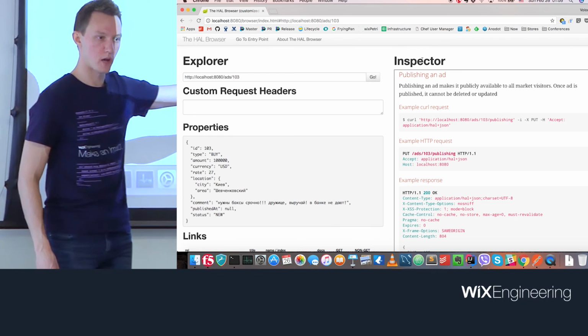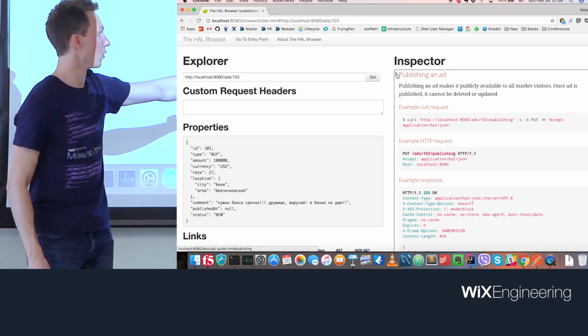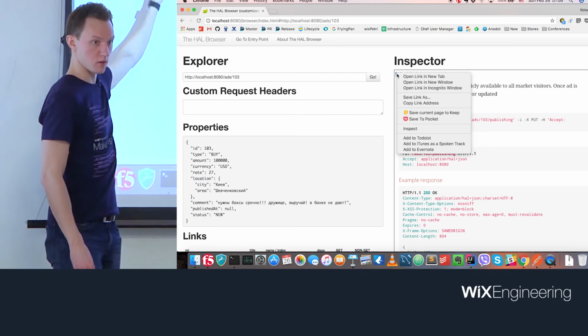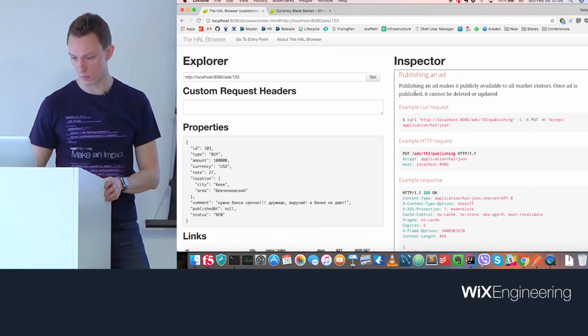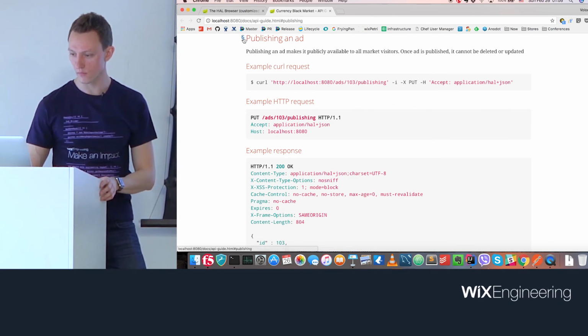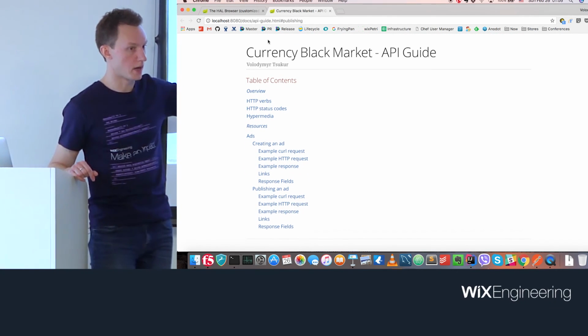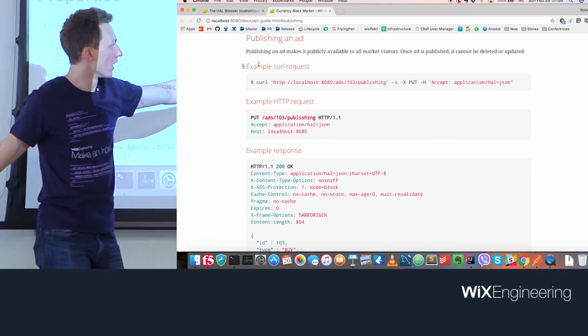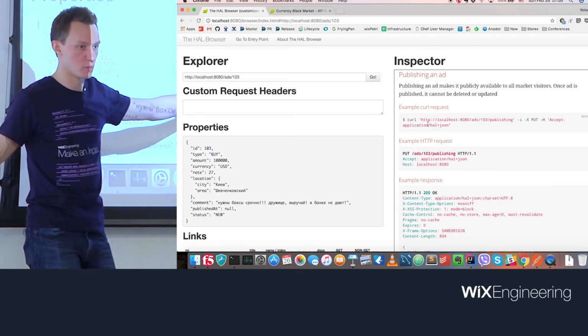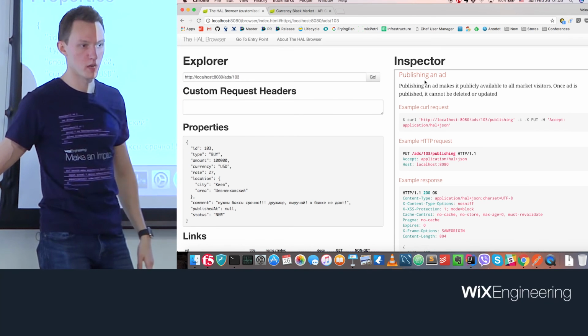So now, if I replace the rel with, for example, publishing, I would like to see documentation for publishing. Take a look at what happens. Boop, I click the link here. And in the inspector screen, I actually have the page which tells me how I should publish an ad. It has a curl request, an HTTP request, a response, and stuff like that.